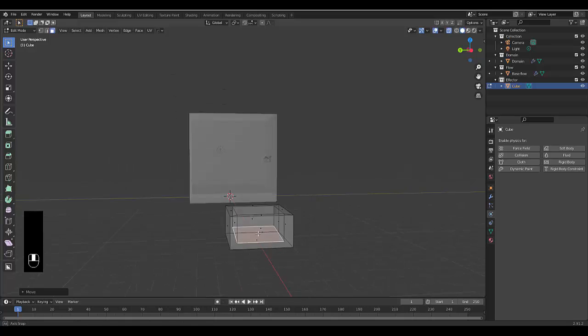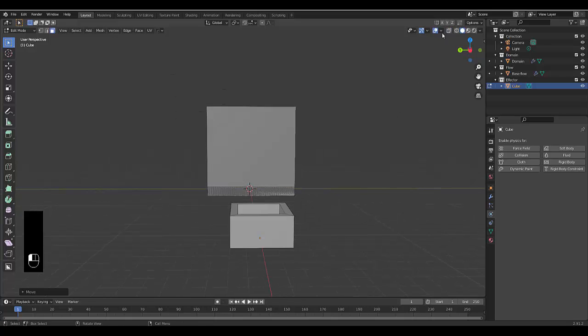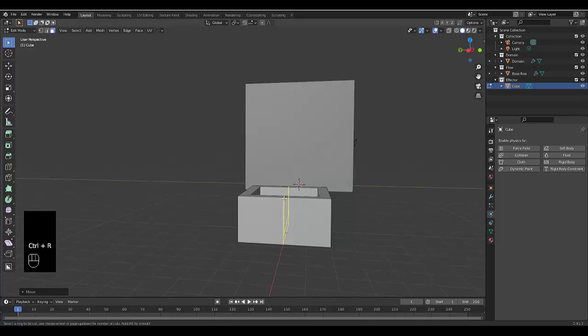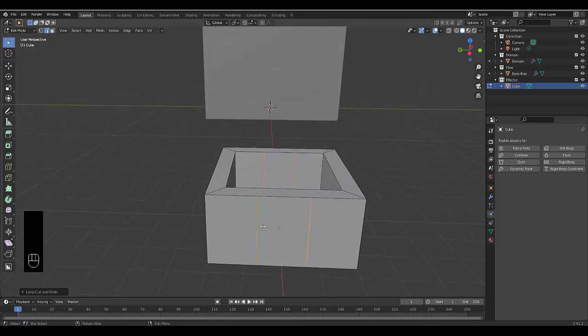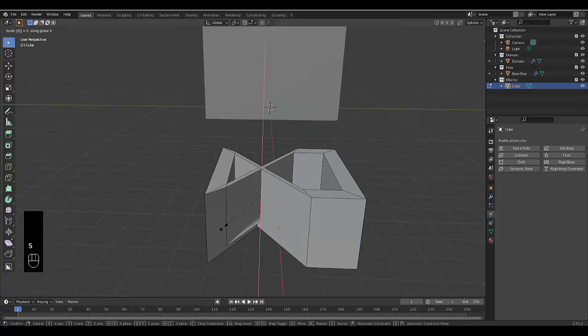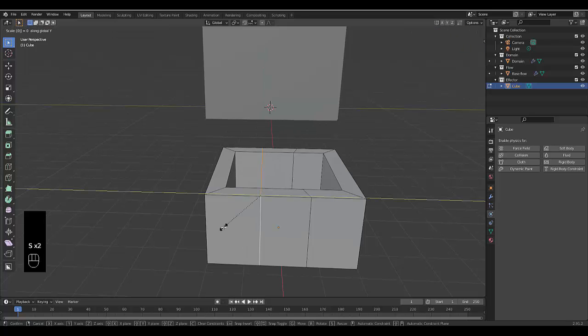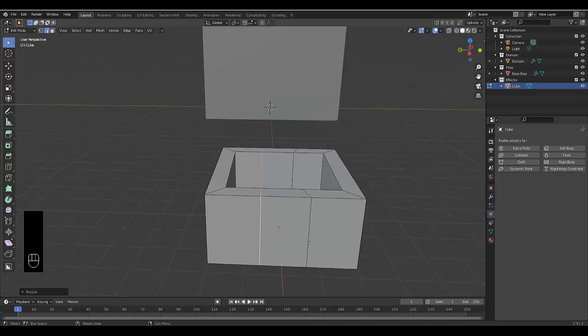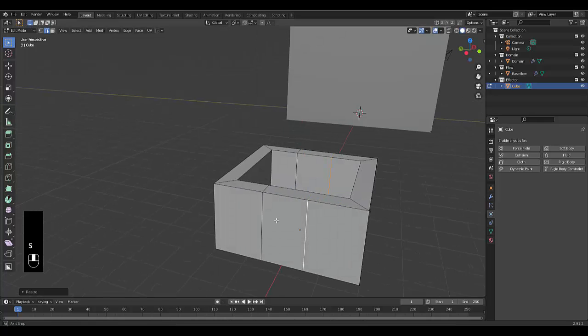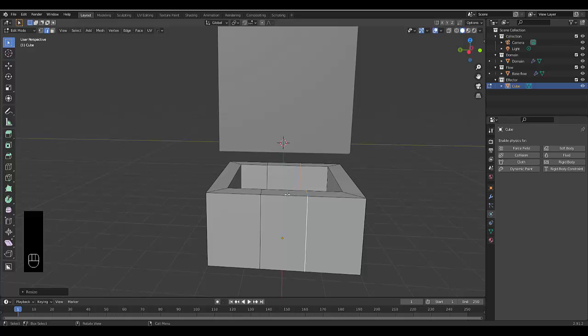Next thing we need to do is turn off X-ray mode for a second. Press Control R, create 2, and to get these straight, you press Alt. Deselect and press Alt and select this, and you're going to say SX0. Sorry, SY0. In this case, it's either SX0 or SY0, one of the two. SY0. There we go.